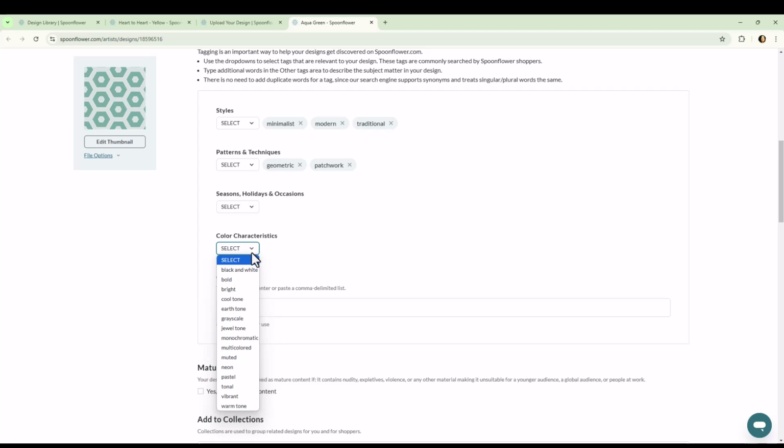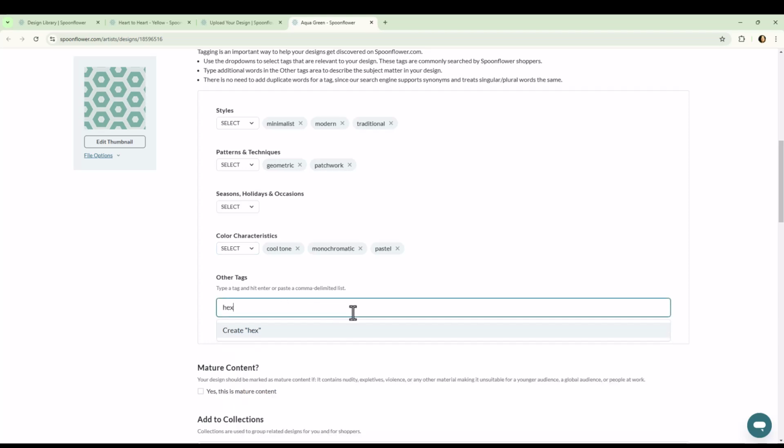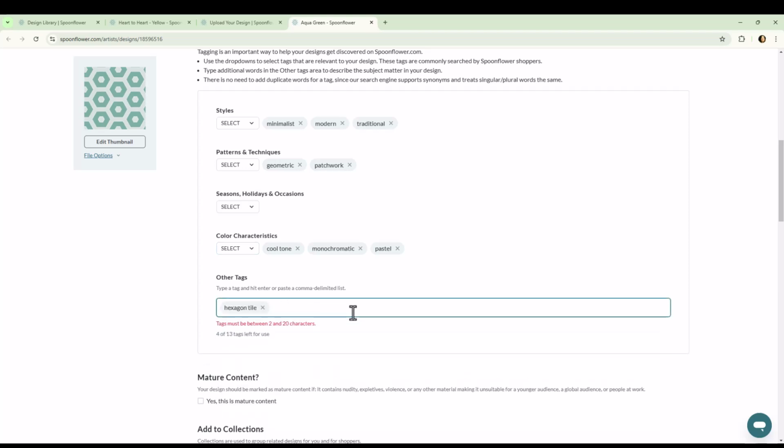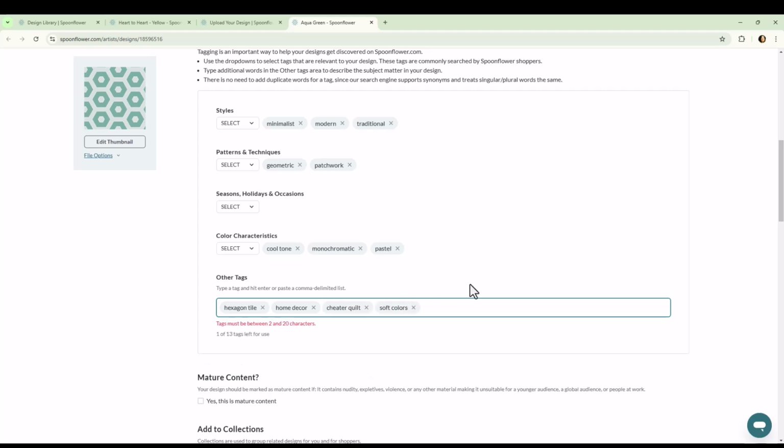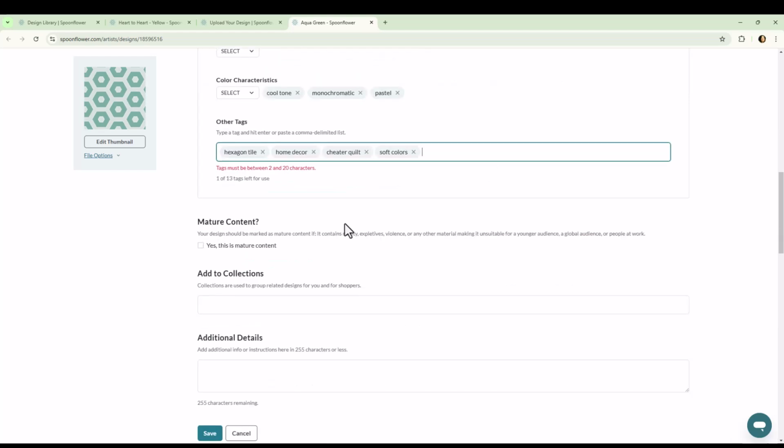Color characteristics are monochromatic. You could also put as pastel one. Yes, pastel is one. And green is a cool tone. So you could put that. Hexagon. Tile. Other tags. Sometimes I put in home decor. Cheater quilt. I did say you could use it for a cheater quilt. Soft colors. I don't think that was in one of the choices. Okay. There's the one tag. Maybe I'll come back later and do that.